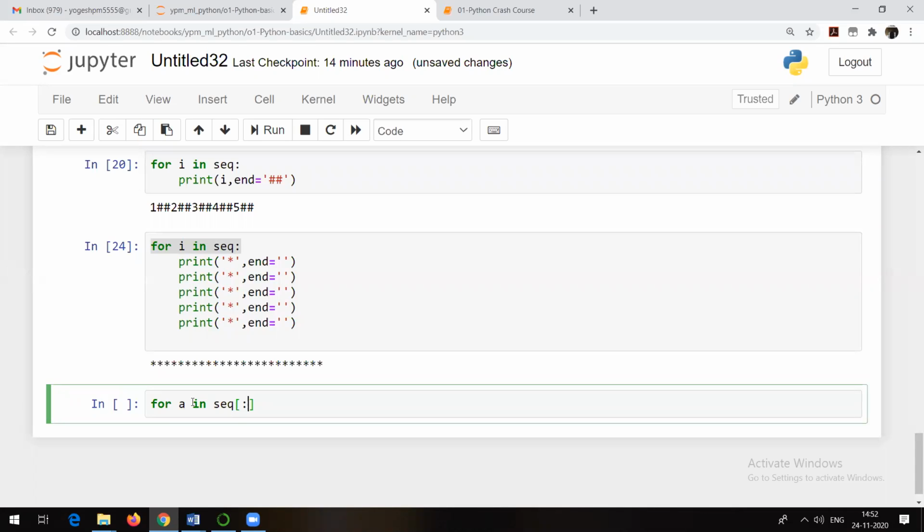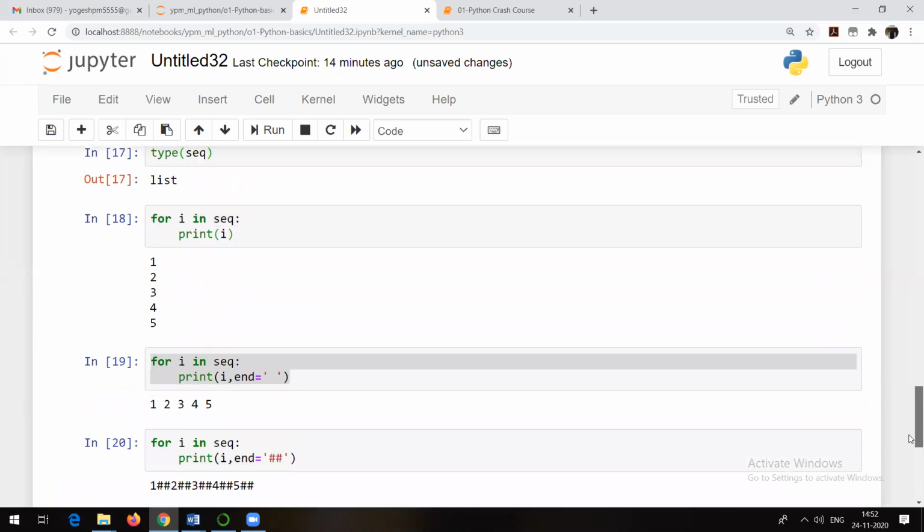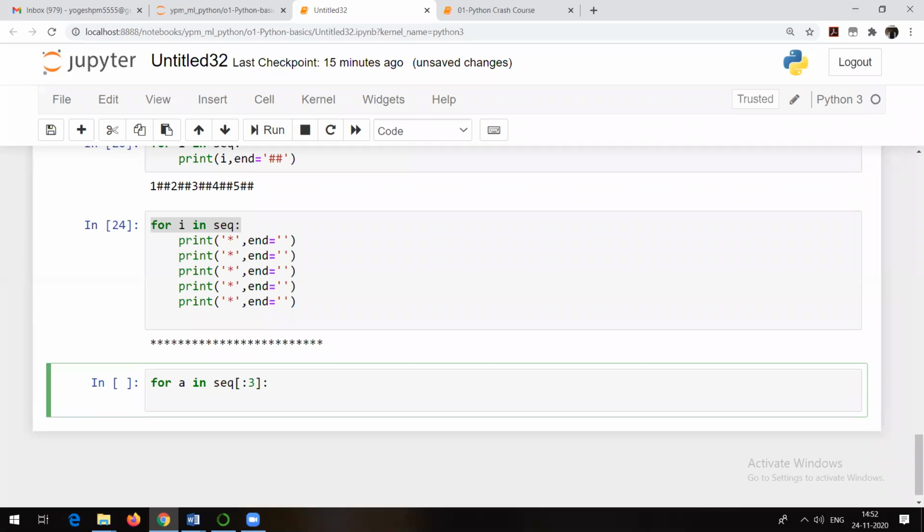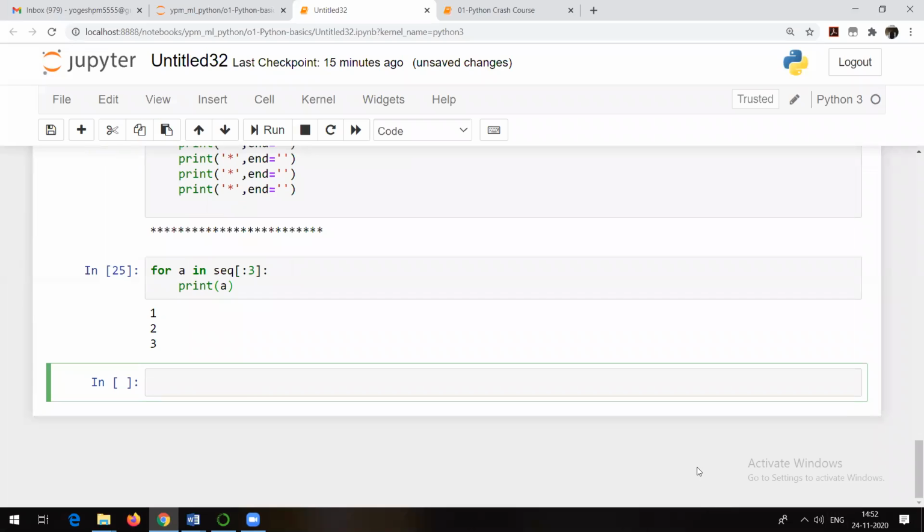What is the meaning of this? Again same thing, all elements. Suppose how many elements are there in seq? If I go here and show you, 5 elements are there in seq. So instead of that 5, suppose I want only 3. So 0, 1 and 2, 3 elements, right? So here if I go and try to print the value of a, it's going to show me this one, because I am using indexing here, right?